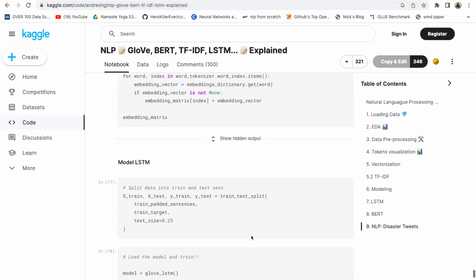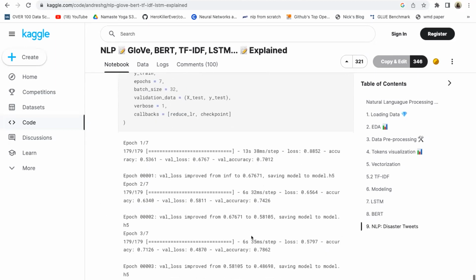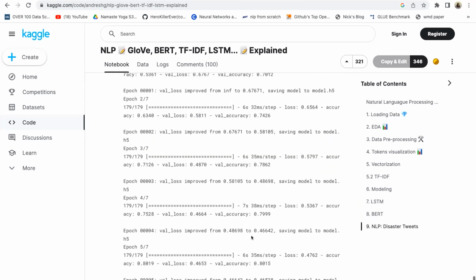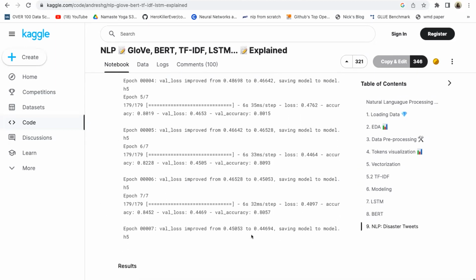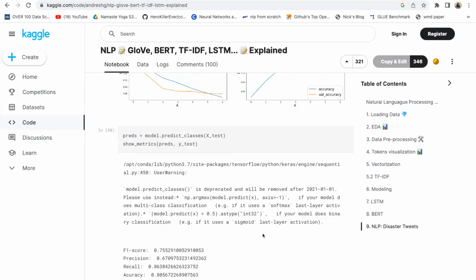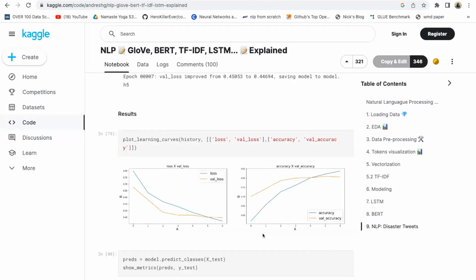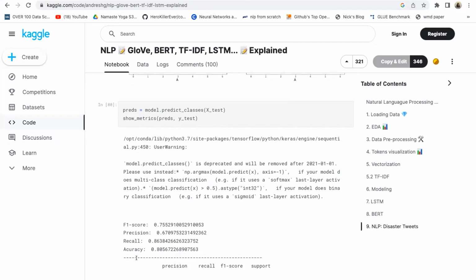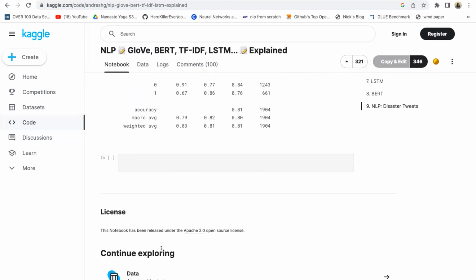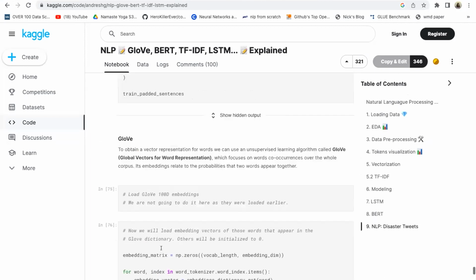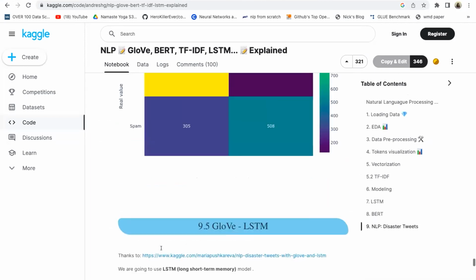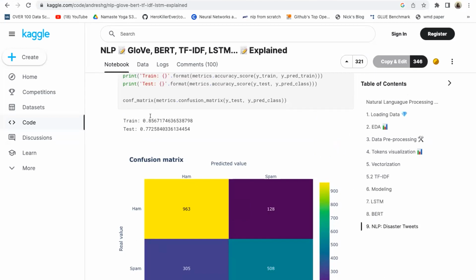Okay, and then, one second. Yeah. So with a GloVe LSTM approach on training multiple epochs, we get a validation accuracy close to 0.80. Yeah, so we get an accuracy of 0.80 with a GloVe LSTM approach. And then with an XGBoost level model, yeah, we get a test accuracy of 0.77.